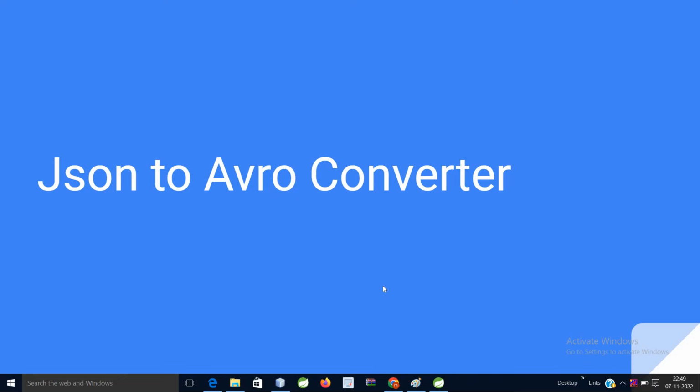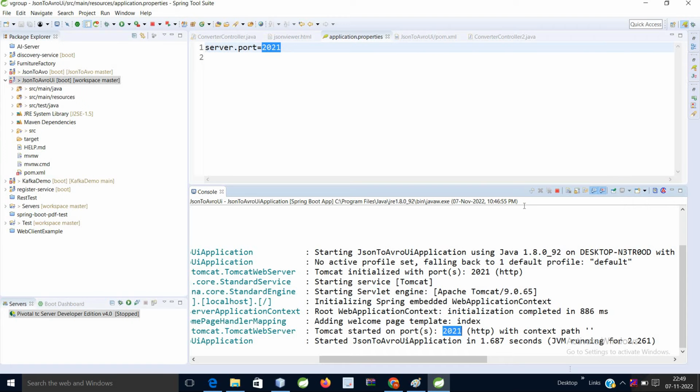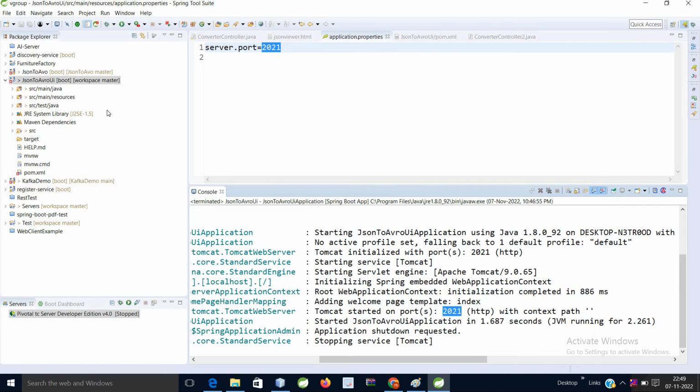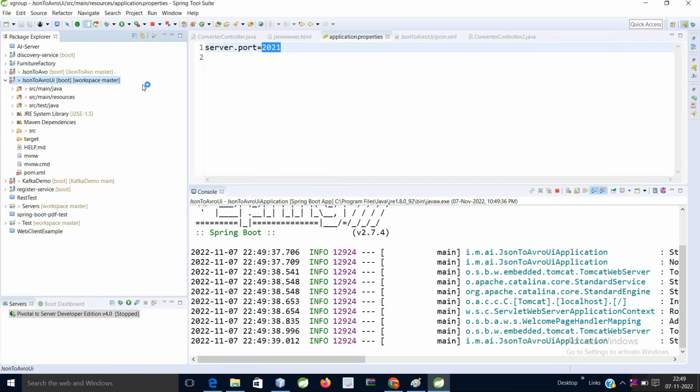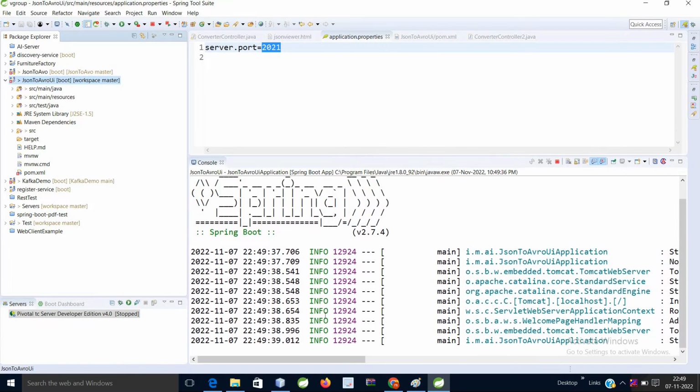There was a requirement for us to design a program that will convert our JSON object or JSON array to the equivalent Avro schema. We have developed this in house. I will show you how it's working on my local machine. This is a Spring Boot application with a UI. We have used Thymeleaf for the front end, and some JavaScript and jQuery calls.